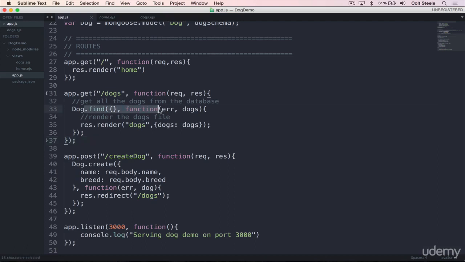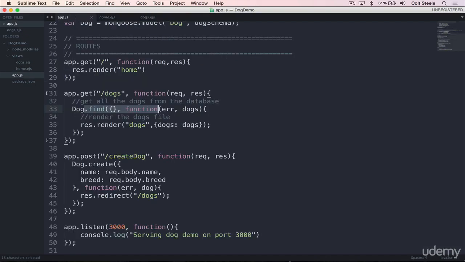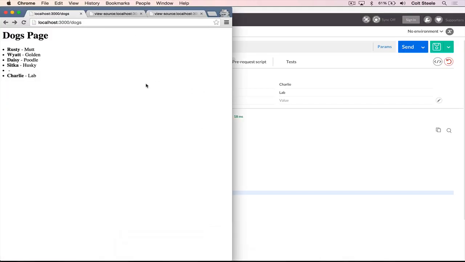It retrieves all of them, and then it renders that dogs template that we saw, and for each one, it makes this little li. So a lot of things happening. It's listening for a post request. It's adding a new dog to the database, and it's redirecting us to /dogs.